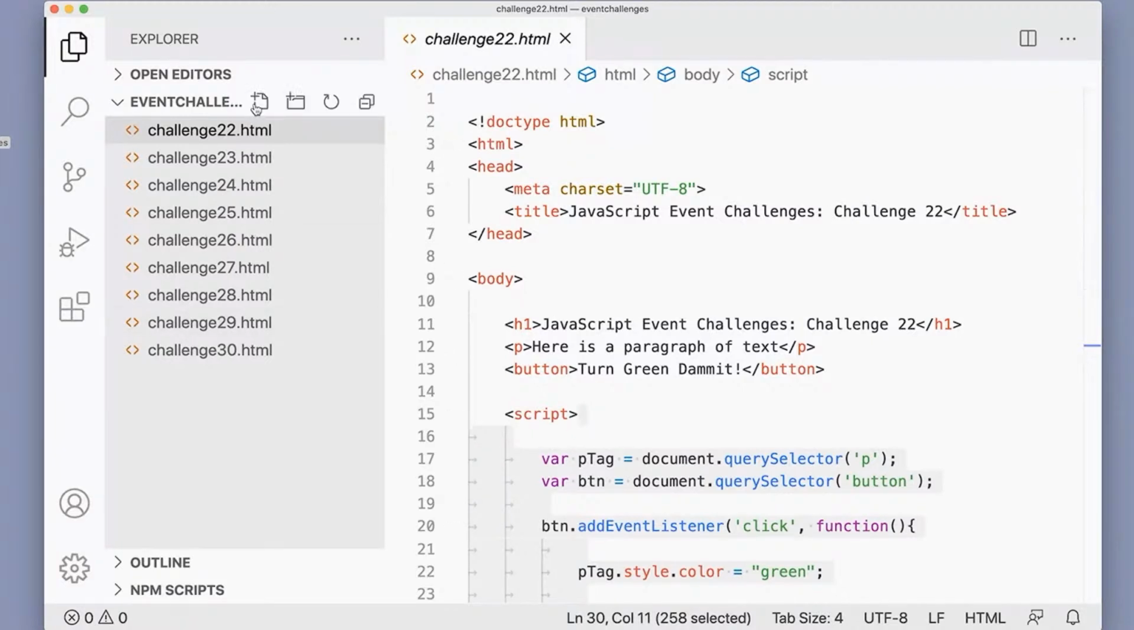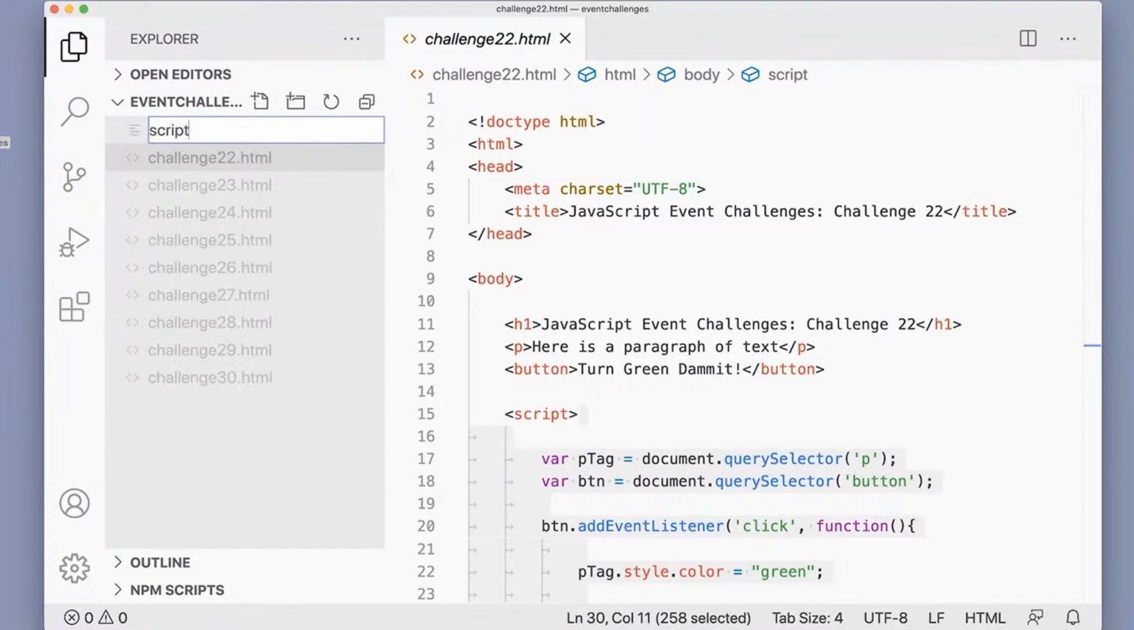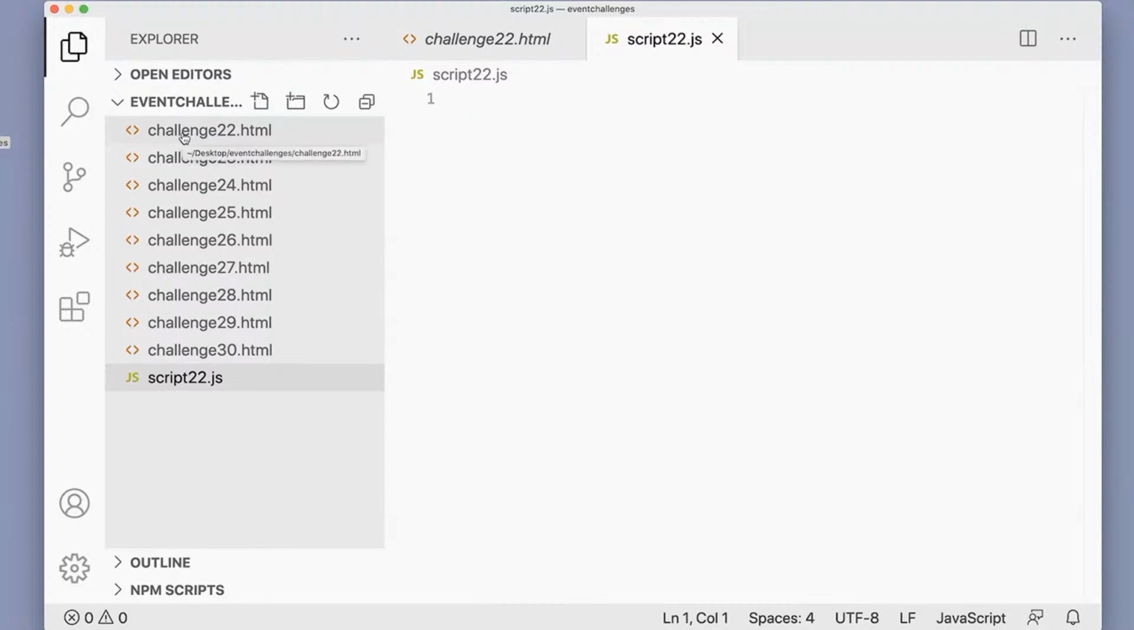So let's do that. Over here, I'm going to make a new file, and you can click this button here to make a new file. This one makes a new folder, so be aware of the differences there. I'm going to make a new file. I'm going to call it script22.js to go with challenge 22 here.